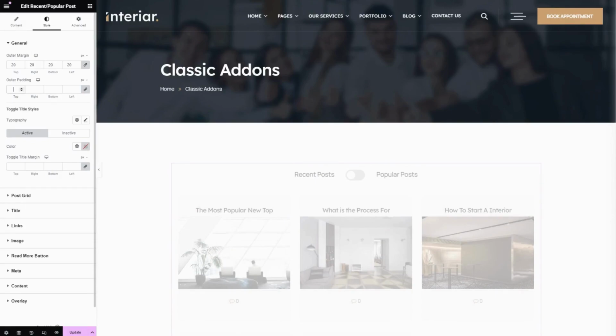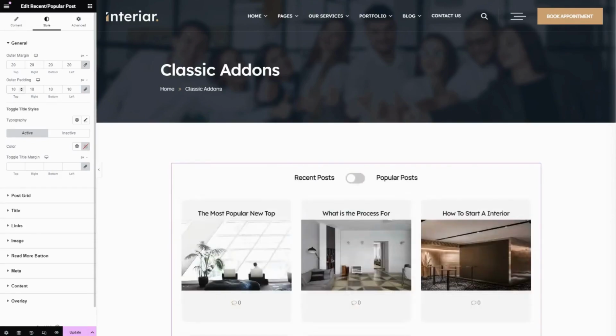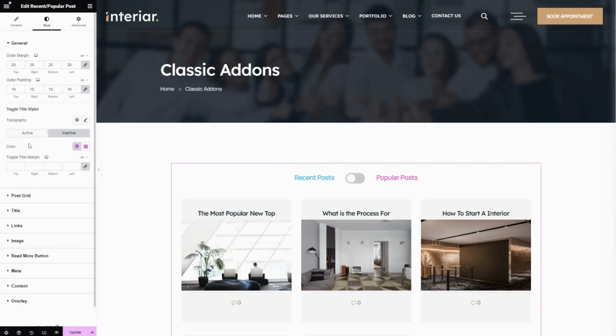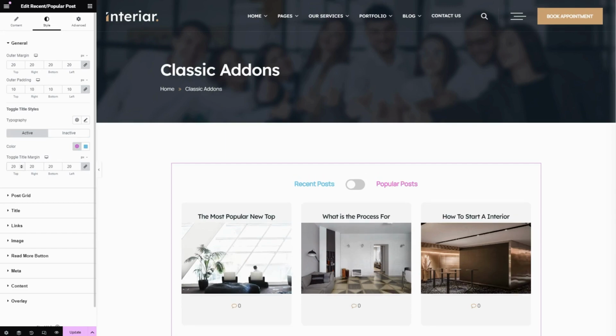And this is for outer padding. Enter your preferred value here. And the next one is toggle title styles. Here you can change the typography for the toggle title. And here you can change the color for the toggle title. Also, you can change it in the inactive color too. And the next one is toggle title margin. Here you can enter preferred outer space value for this toggle title.